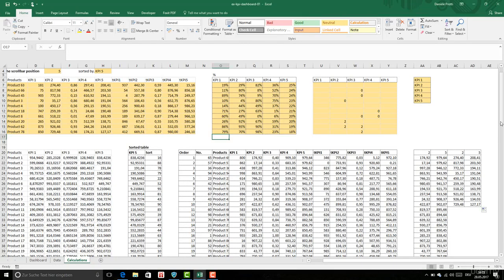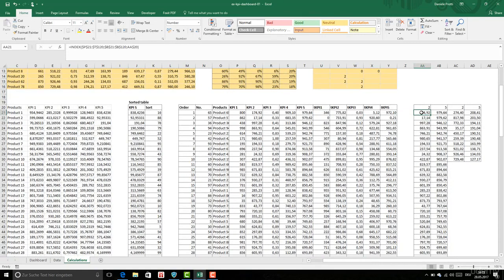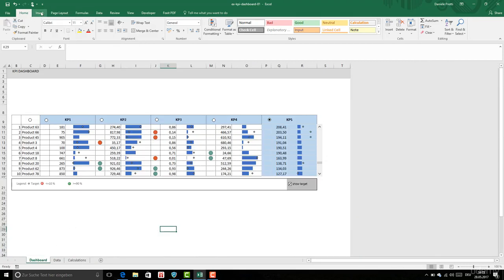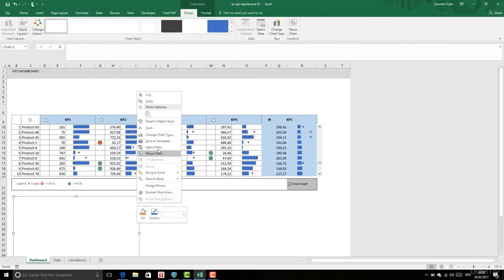So now we're going to do our scatter chart. Okay, so we're going to select these two. I'm going to this page. I'm going to click on insert scatter chart like this. Select data.